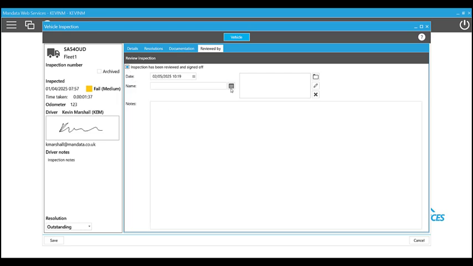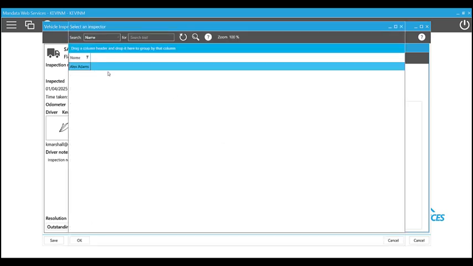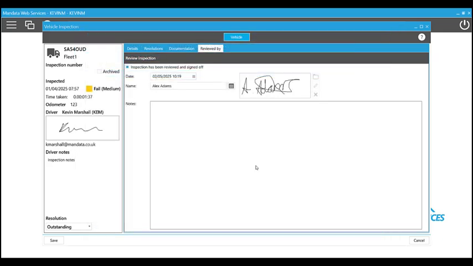This has also been redesigned to give you a much larger notes section and the ability to add an inspector to give the final sign off.